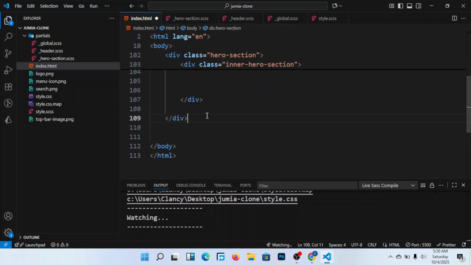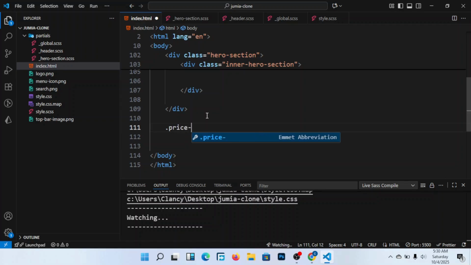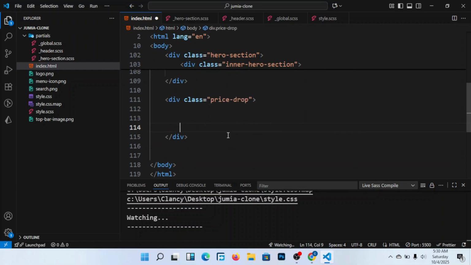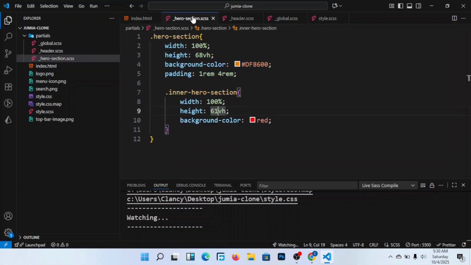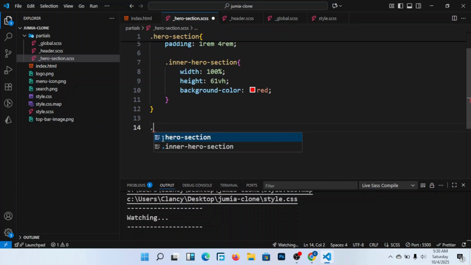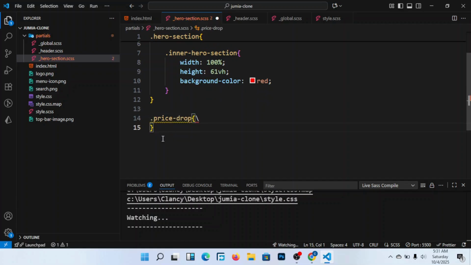I come here and I say dot price drop. I want to put that container there so that it puts itself there automatically. Okay. That one is not even part of the hero section, but I can just put it there, just below here, dot price drop. As you see, it's there.